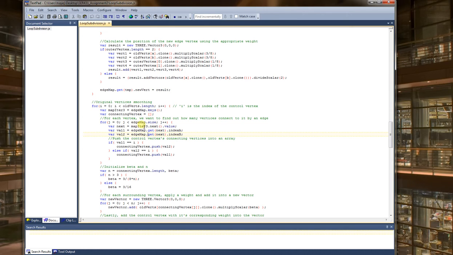Basically what I did here was we have a control index, which is a vertex, and for each vertex we want to find out how many vertices connect to it by an edge. So we just count each vertex that is connecting to that control vertex, and for every new one we find, we update. I'm storing it in an array, and then n is basically the length of that array, because each new vertex you find is a new edge.